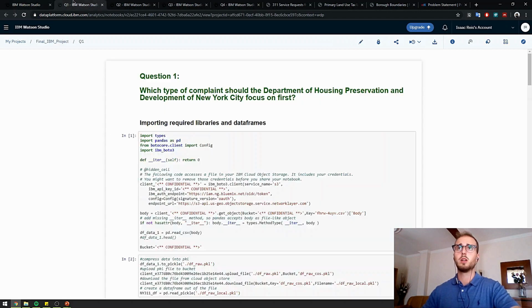So in this notebook, you can see that I attempt to solve the first question, which states which type of complaint should the Department of Housing Preservation and Development of New York City focus on first? This question is very simple and straightforward, and basically I need to find where is the top complaint.